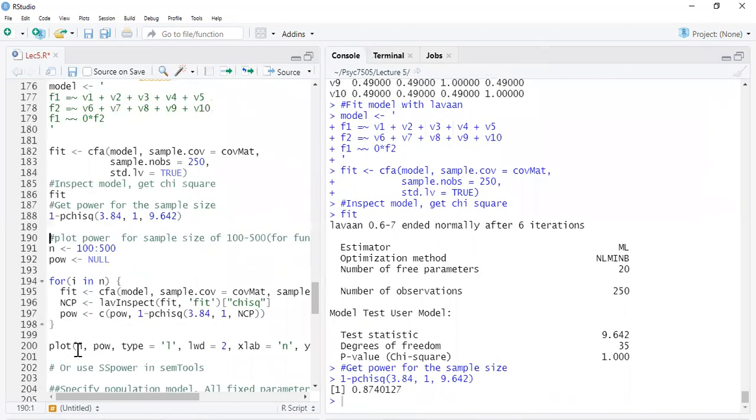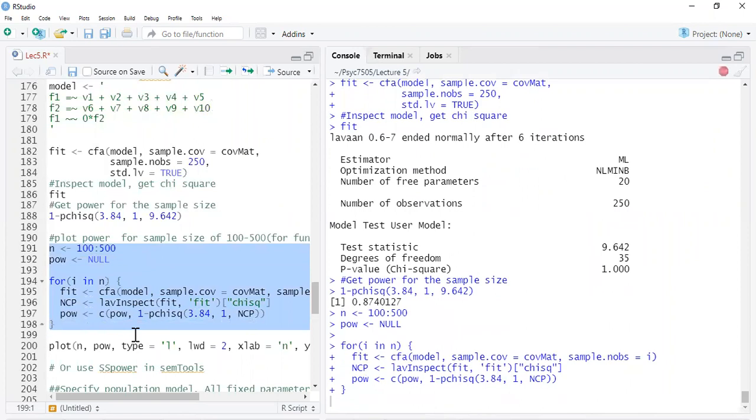What we could do if we wanted, the nice thing is this is fast enough that we could do this. We could compute power for sample sizes, say 100 to 500, so we're doing this about 400 times. And then when that's done, we can plot it. We can set up a plot to get a plot of a power curve.